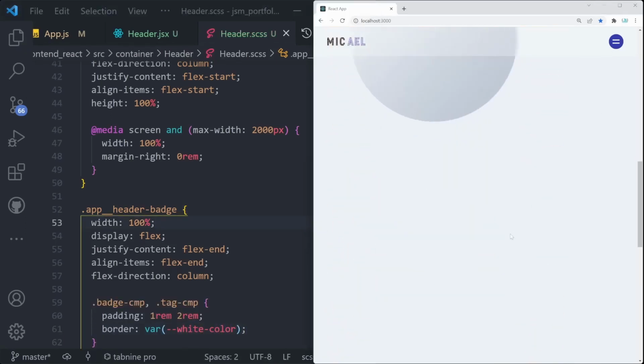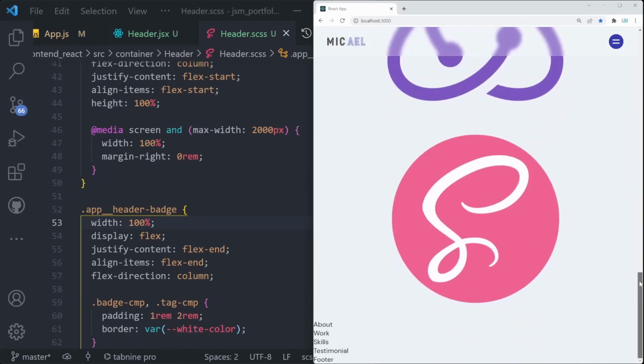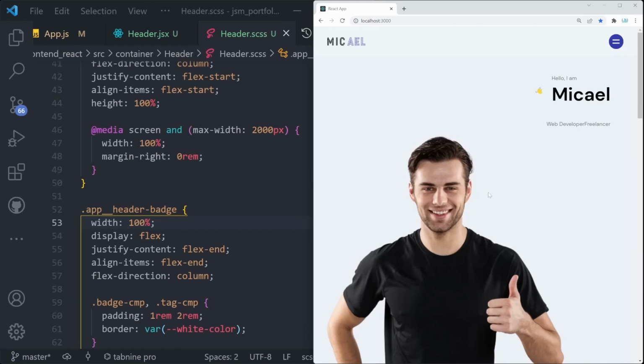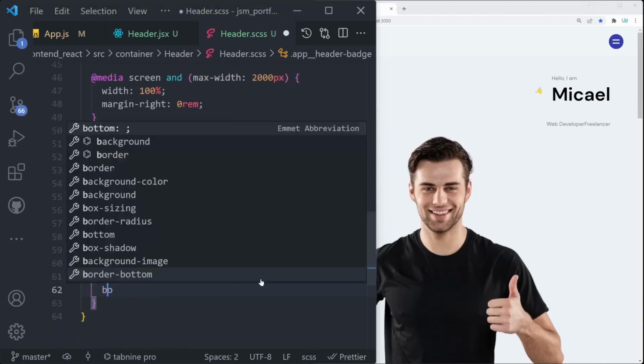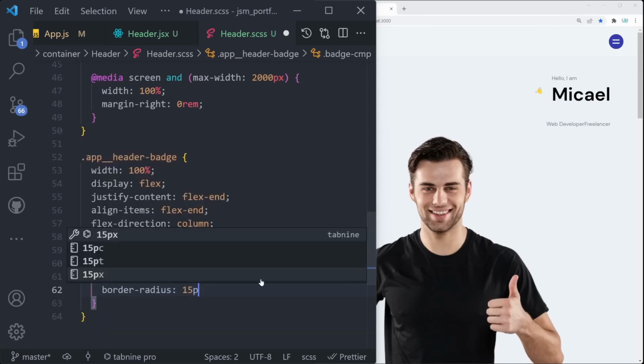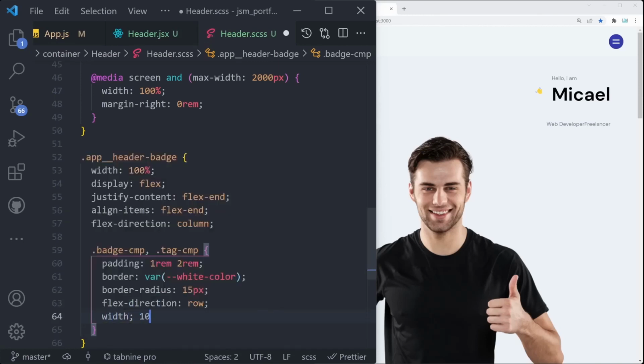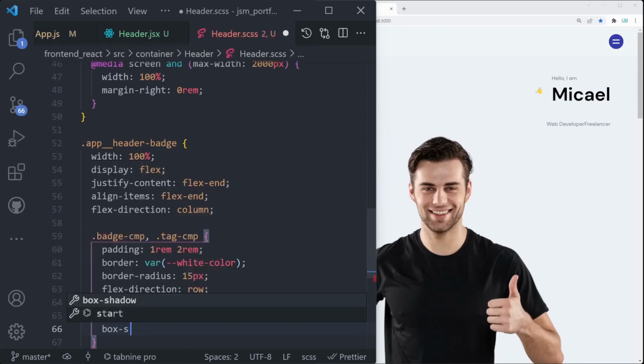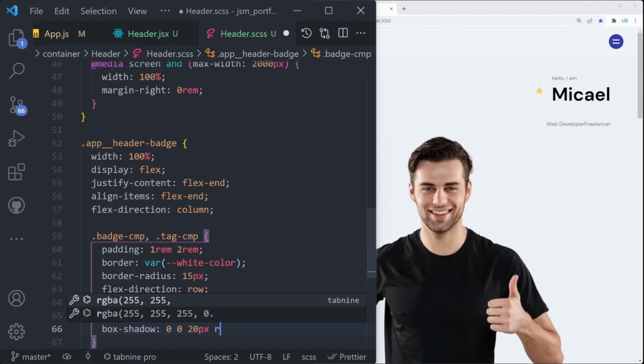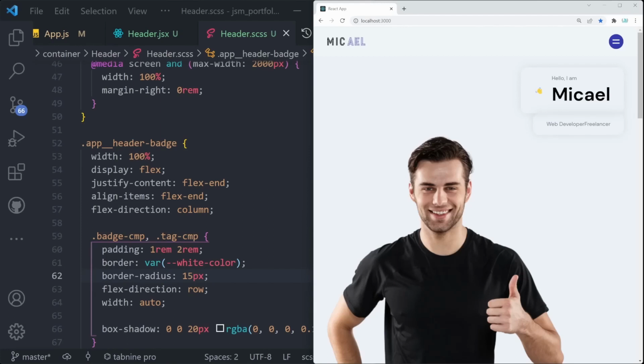Okay, we cannot see it yet. Let's scroll down. Nope, nothing to see here. But just a few more properties and we'll be able to see the changes. Border-radius is going to be 15 pixels. Flex-direction is going to be set to row. Width is going to be set to auto. And finally, box-shadow, which is going to give it that floating effect, is going to be set to 0, 0, 20 pixels. And then the color is going to be RGBA 0, 0, 0, which is black, and then 0.1.